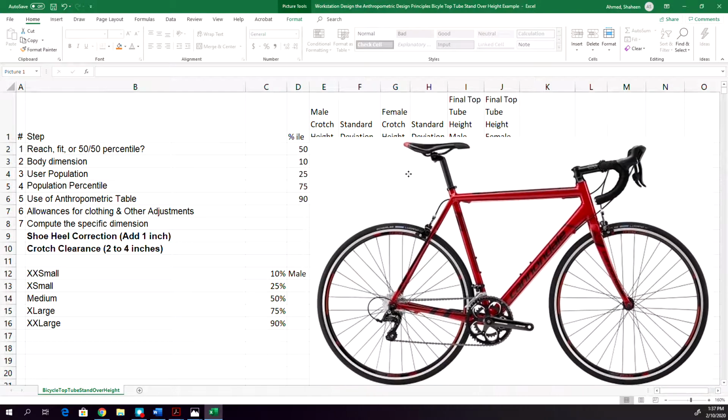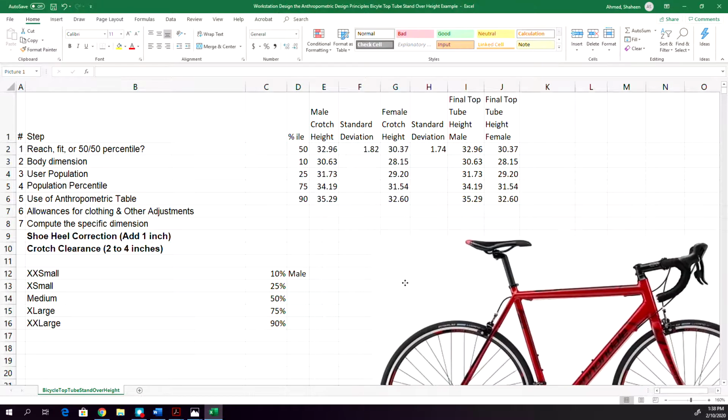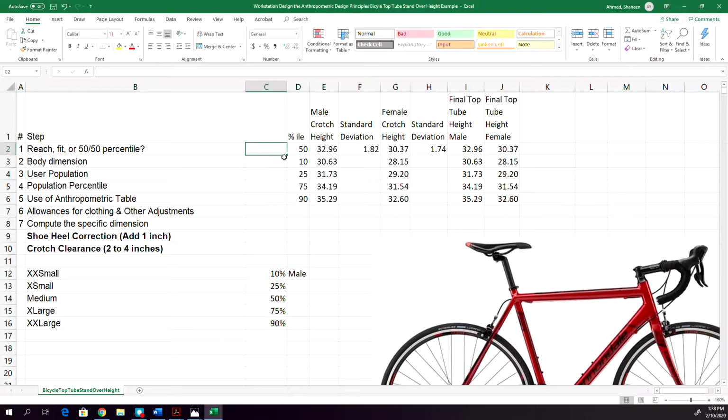In this case, we're trying to go for the reach situation. If a shorter person can safely stand over this top tube, a taller person would be able to do that safely as well. So the design criteria here is basically reach, and the body dimension is crotch height. You can Google it and find out what crotch height is.